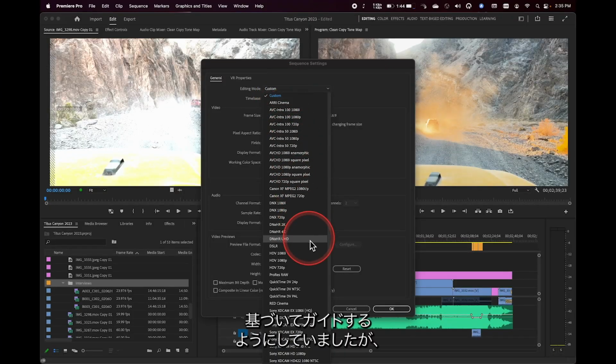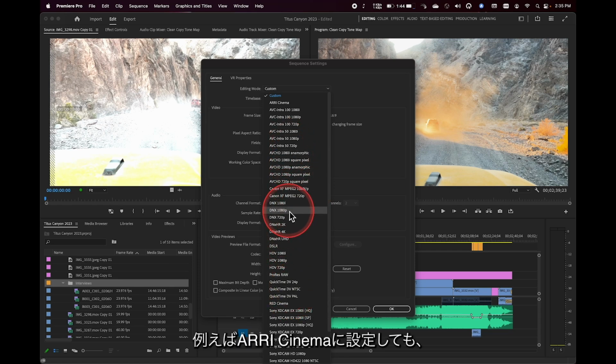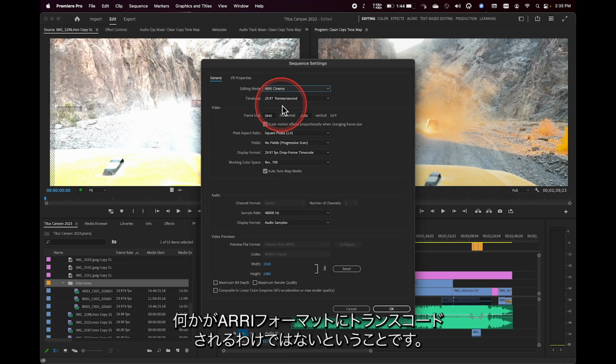So in the early days of Premiere, we tried to guide you based on what camera you were working on. But the key thing is all these different settings: if I set this, for example, to ARRI Cinema, that doesn't mean anything is getting transcoded into an ARRI format. It just means that the other settings in this Sequence Settings panel are locked to the frame rates, resolutions, and pixel aspect ratios that particular camera can do. So it's kind of an idea of filtering things.